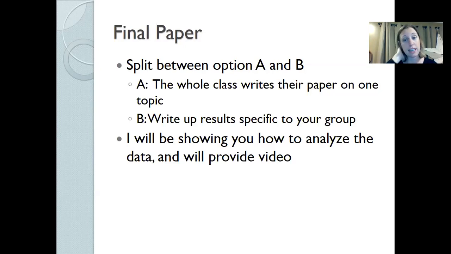The other option is that I can do what I had planned and analyze results for each group specifically. I would basically make a video, or maybe even set up a live chat, where I analyze the results for your specific group. This way your paper would flow, you'd have your group's results and discussion, and you'd have your results for a specific topic.